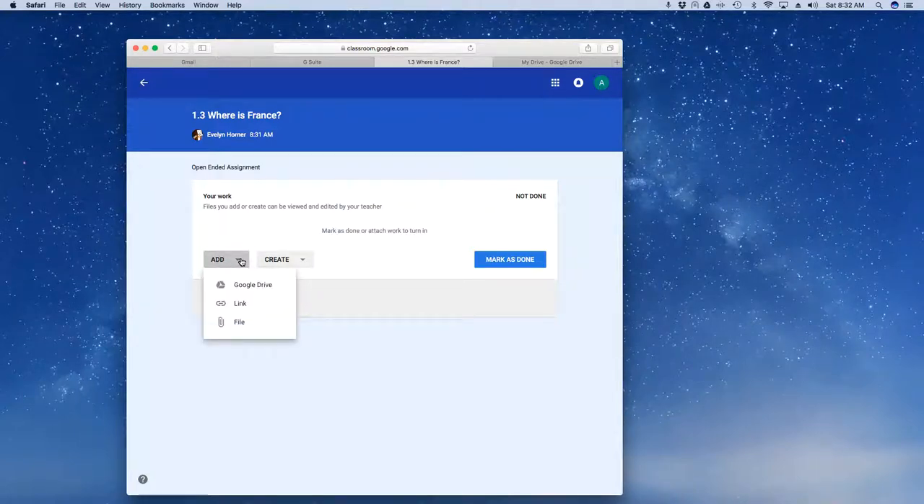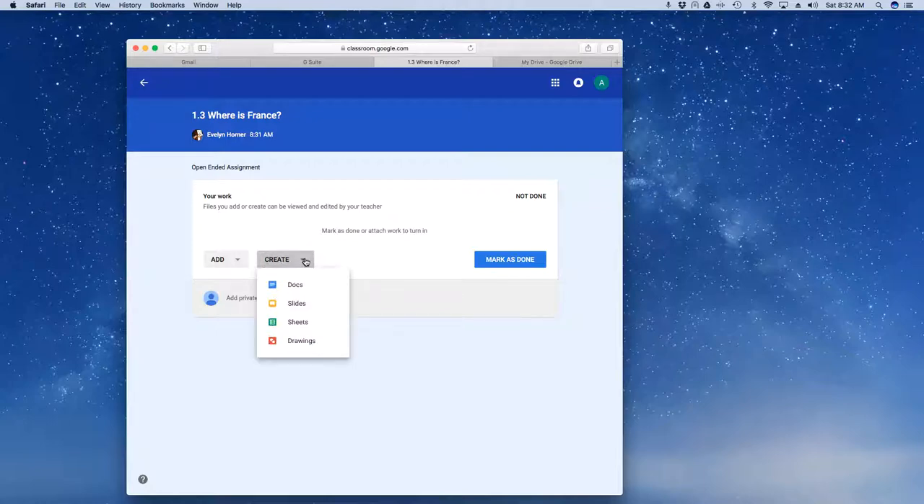If I click on add, I can add something that I've already created. I could add a hyperlink. I could add a file. I could add something from my Google Drive, right? Or I can pop over here and create. So from an open-ended question type, you might want to tell your students, hey, you must do this as part of a Google slide, or you must do this as a drawing, or you must do this as a doc, or you might say to them, I want you to add a hyperlink or add a file or add something from your drive, whatever you choose to do. But note that in these open-ended exercises, they have free rein on what they're going to do.